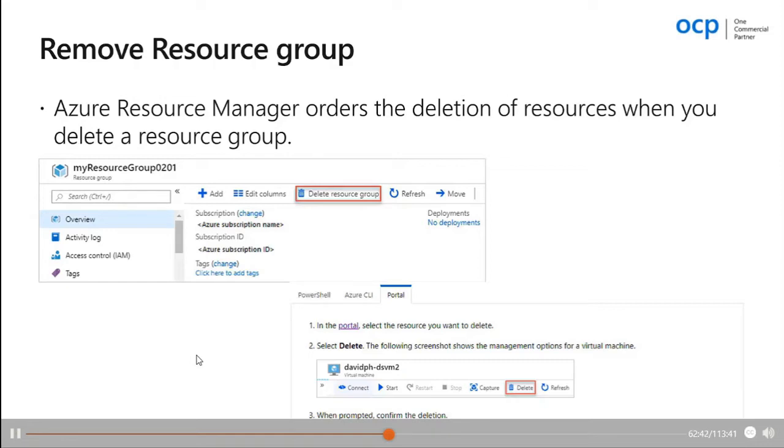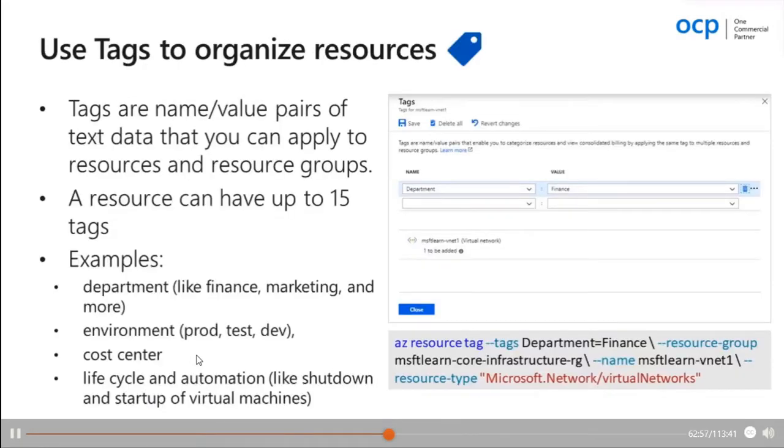Sometimes it can take a good 20, 30, 40 minutes. That is fine. Just leave it running. It will delete your stuff. It depends on the amount and the size of resources that you have inside and the complexity of those resources.